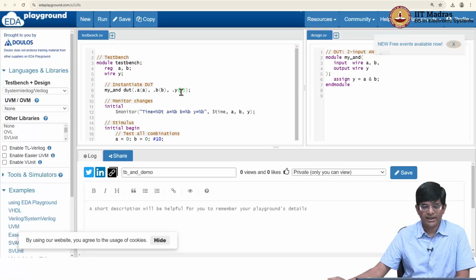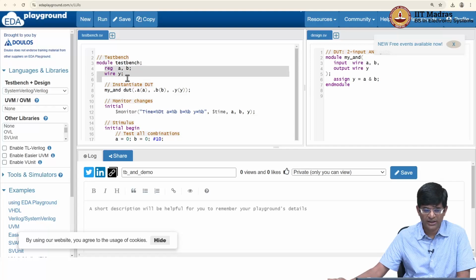So here on EDA Playground, I have exactly the same test bench that I talked about. As you can see on the right hand side, my AND gate has been declared. The left hand side has my test bench. It basically has the registers and wire that are used for the inputs and output. I instantiate the DUT. You can see that I have directly put in this notation that you see over here, which is what's called the named port mapping.